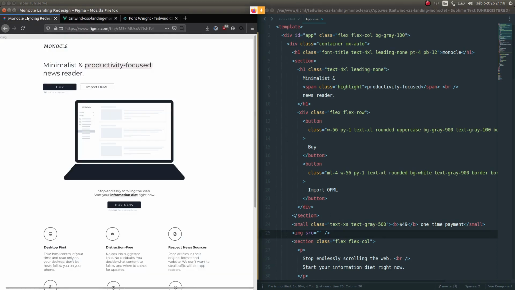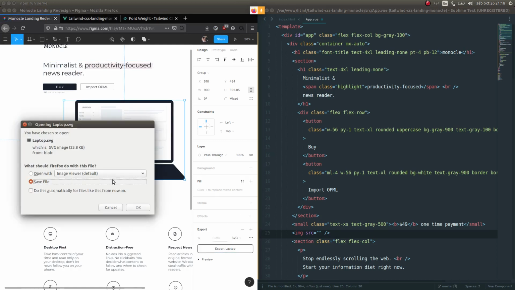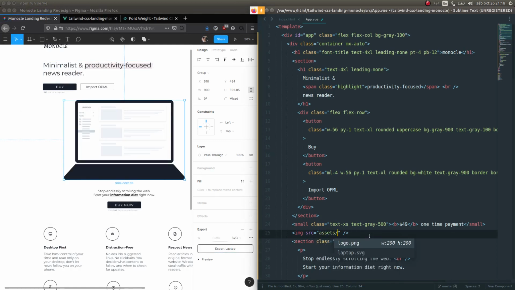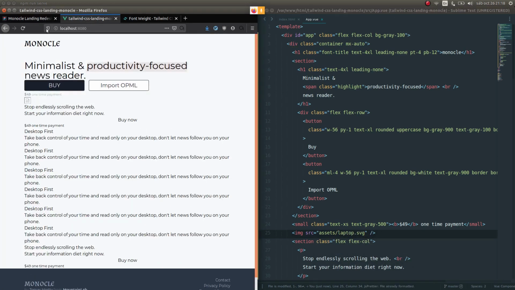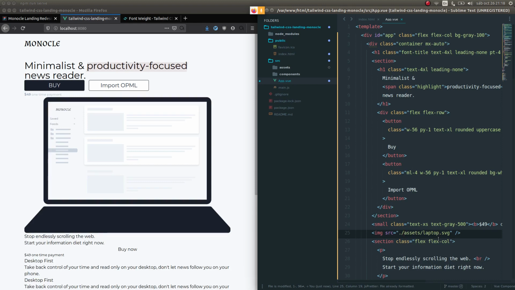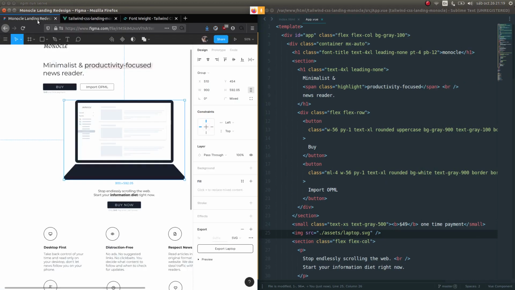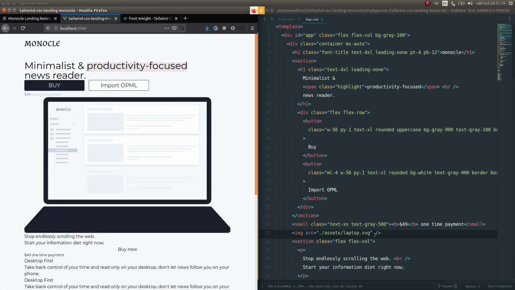Now we will import the image. Right here we have to export. Now to import this, we'll just go assets, laptop, and should be good to go. No, we're not. Why is that? Should we add this? There we go. That's it. Got the laptop. Probably make it a bit smaller.